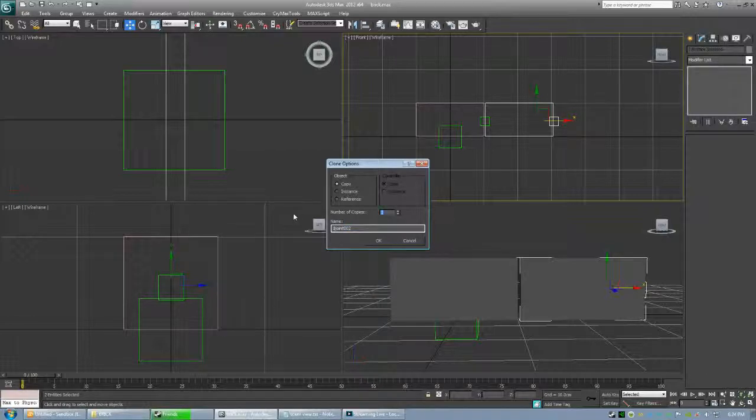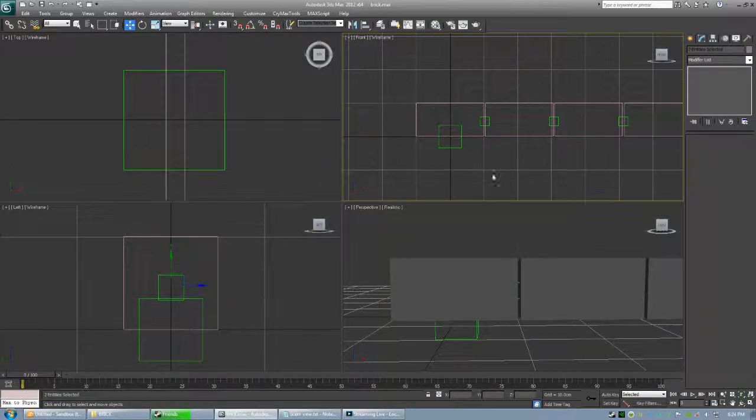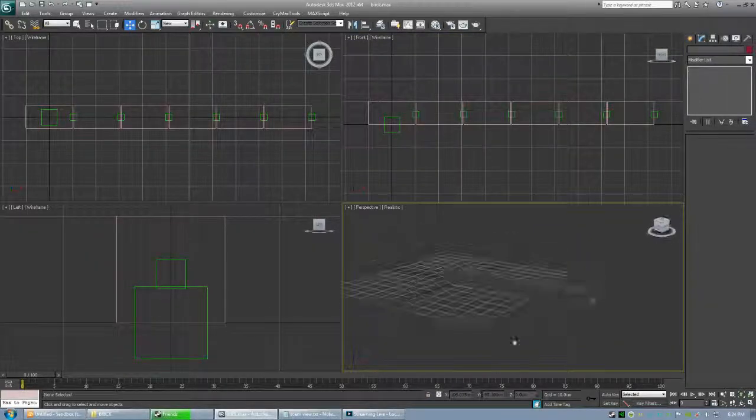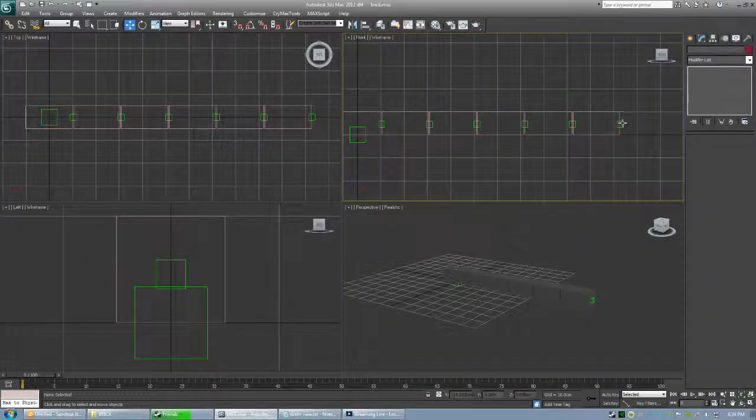I'm going to do probably 5 copies of that. Now if you notice, I have 5 bricks. Now go ahead and select this last dummy that we duplicated, this joint dummy, and delete it.